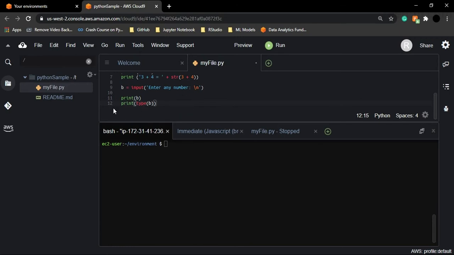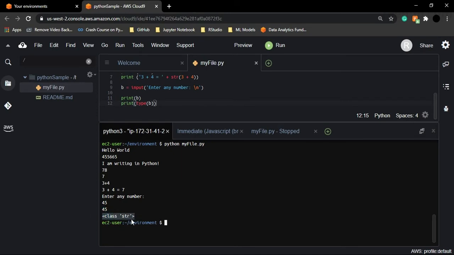So we can just save it, and in our terminal we can write the command python, put a space, then write the name of your file, that is myfile.py, and we run it. We are supposed to enter any number. Let's enter 45, press enter. Then you can see we are getting this kind of output, that is class str.